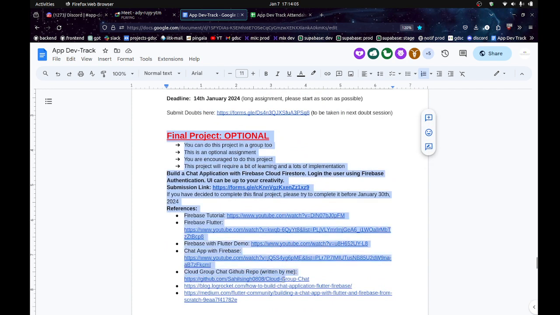This final project is completely optional. It will not reflect in your certification, but if you want to learn more and do a very cool project with mobile application development in Flutter, you should attempt this at least. You can do this project in groups too, and there is no particular deadline, but you should try to submit it before 30th January. It is basically building a chat application with Firebase Cloud Store with authentication and everything else, and the UI can be up to your creativity.